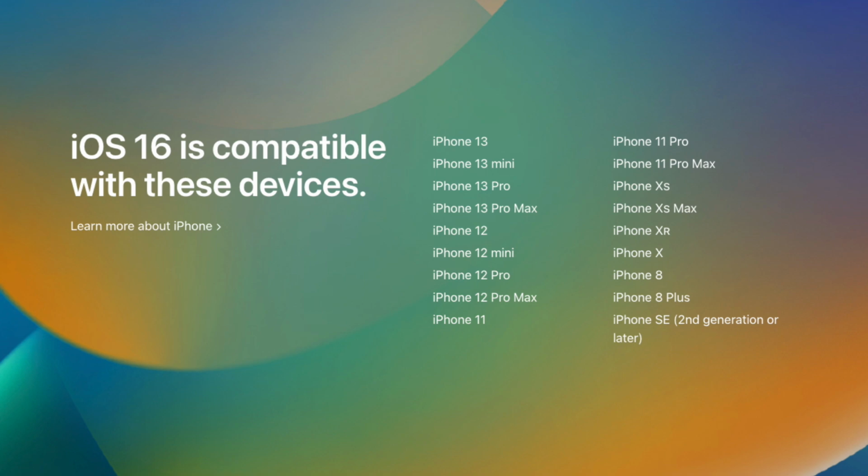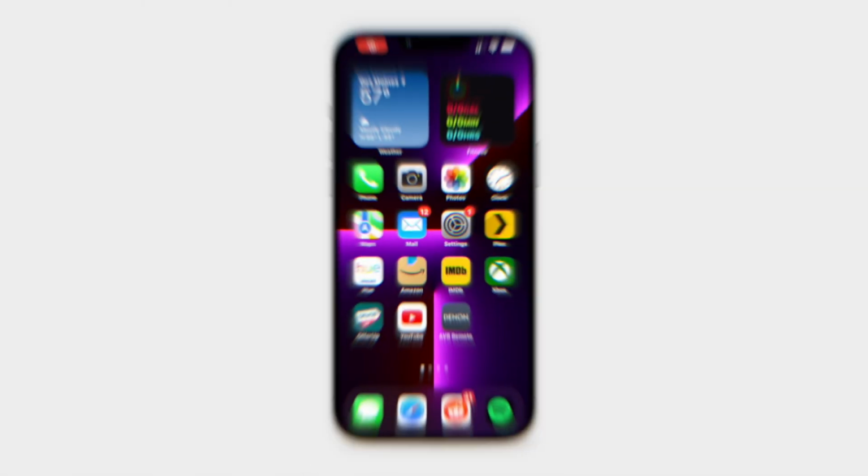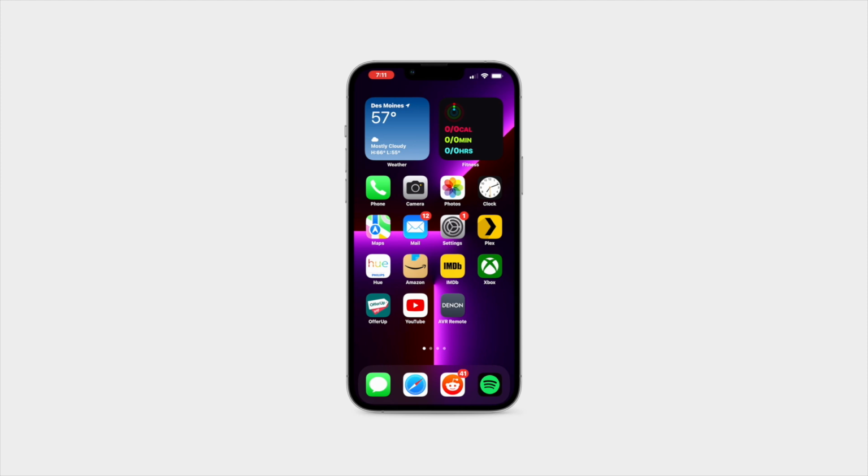These are the devices that are supported. Please make a backup of your data before doing this. There's always a way to go back to iOS 15 if you want to downgrade.